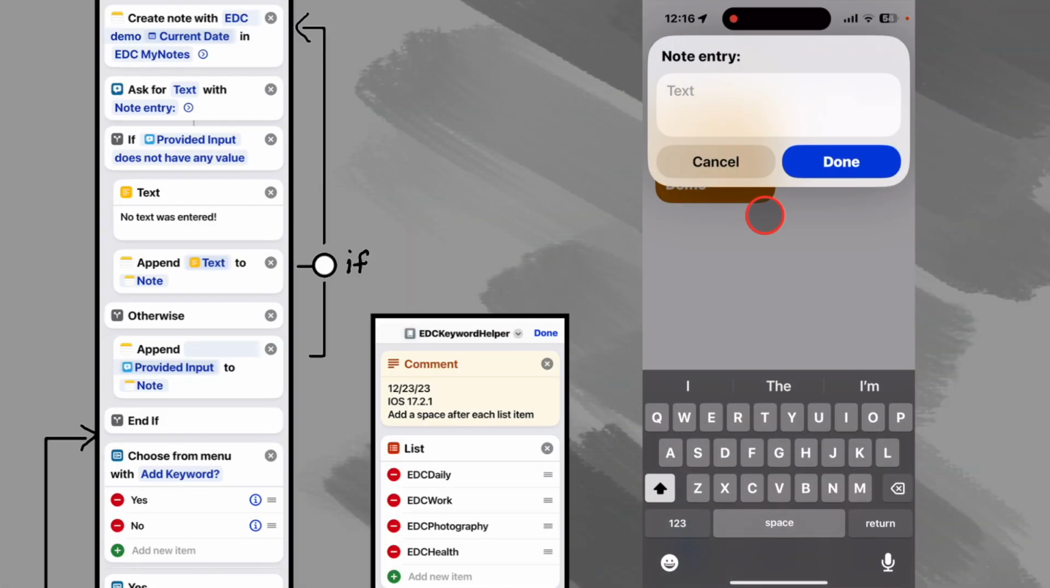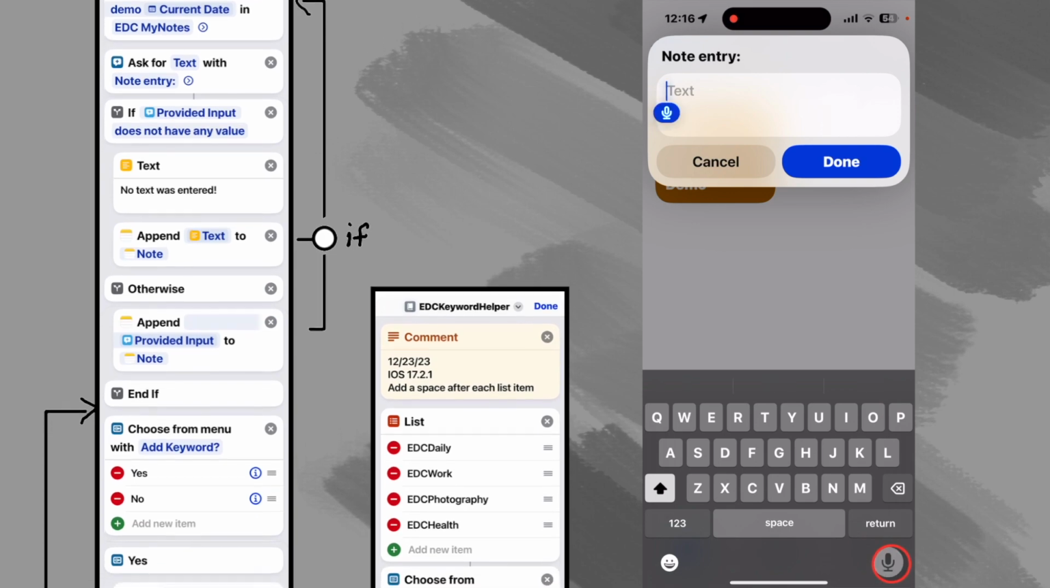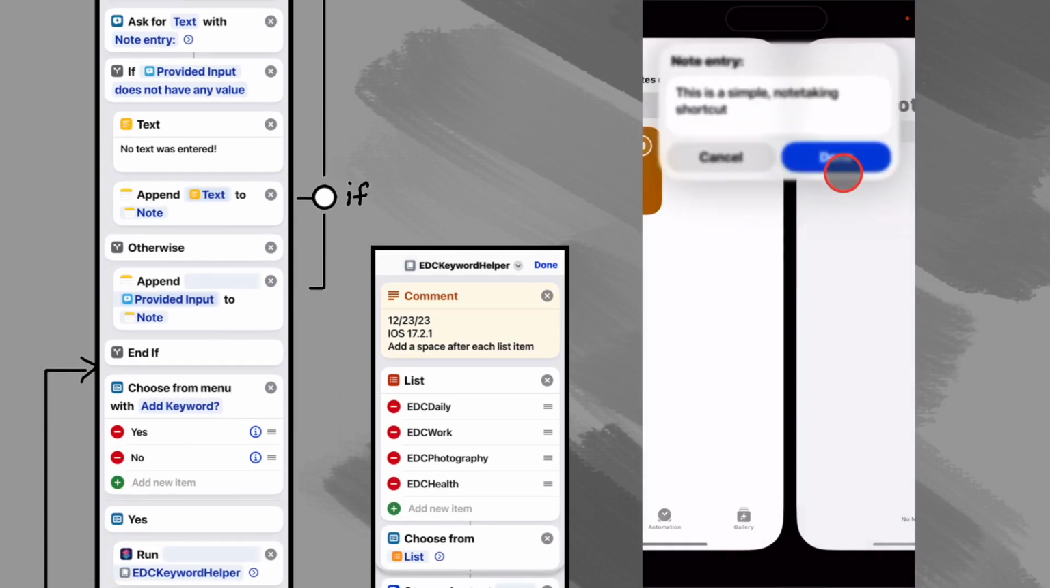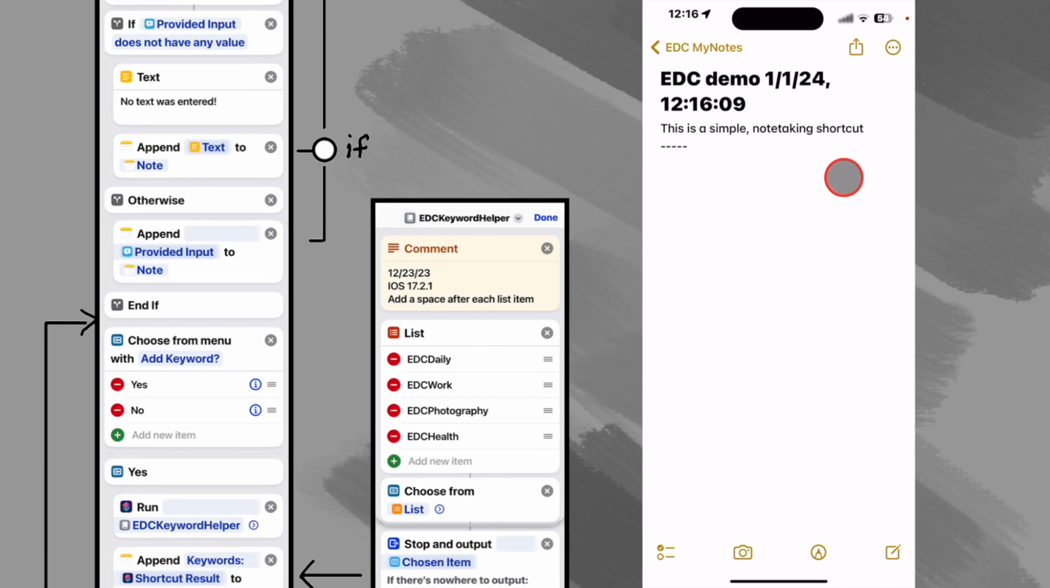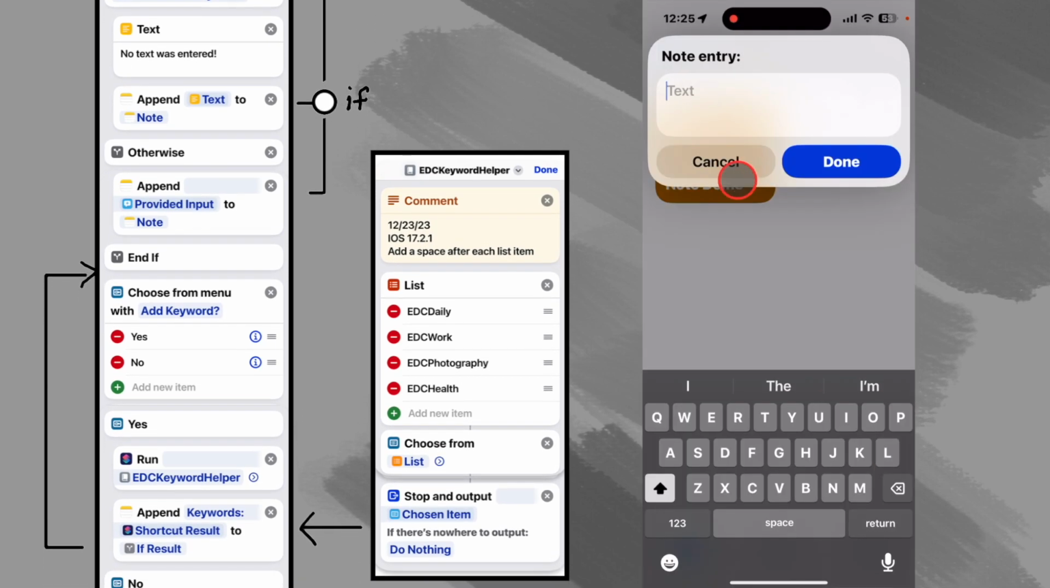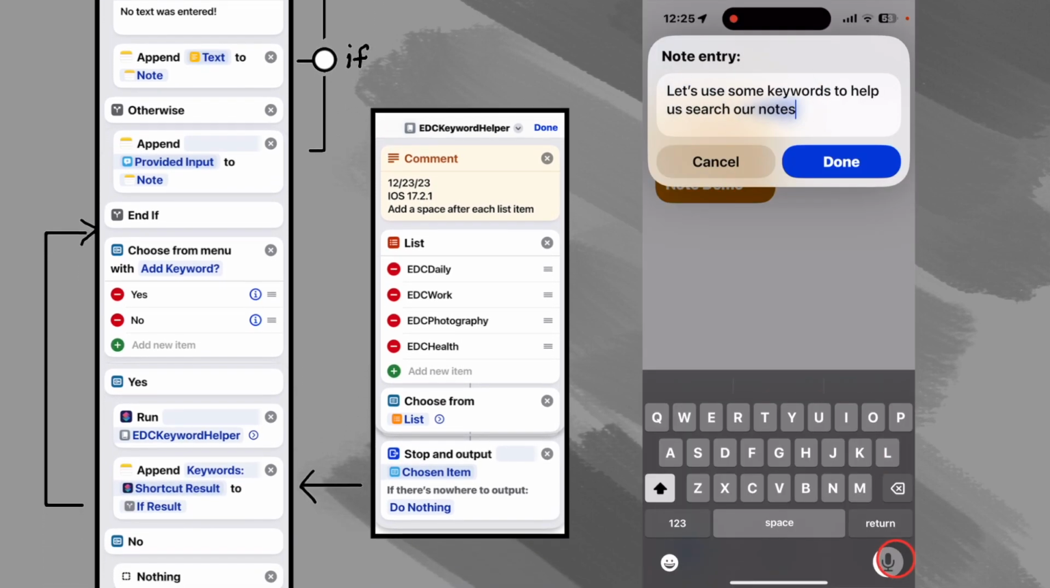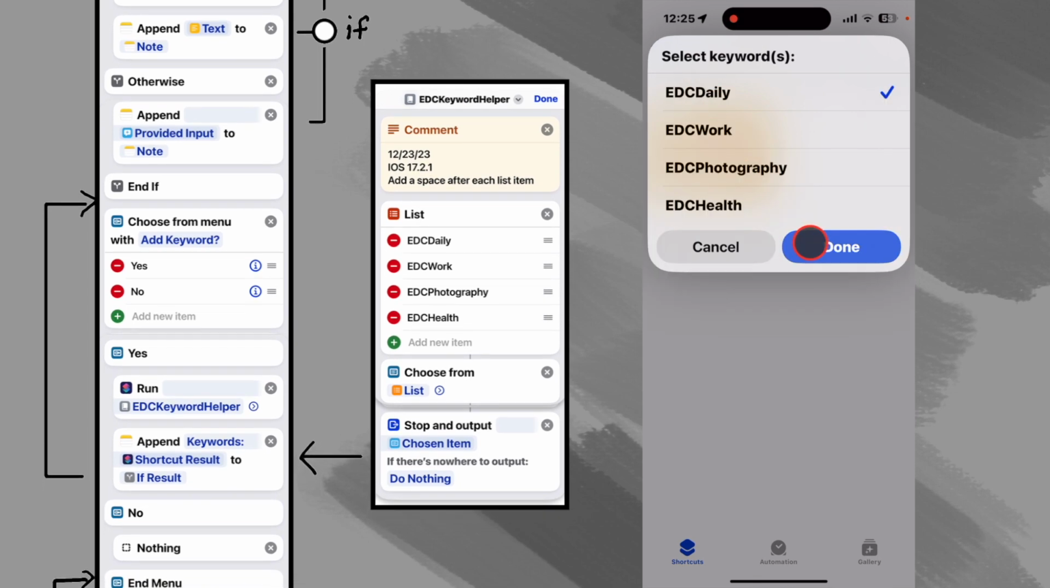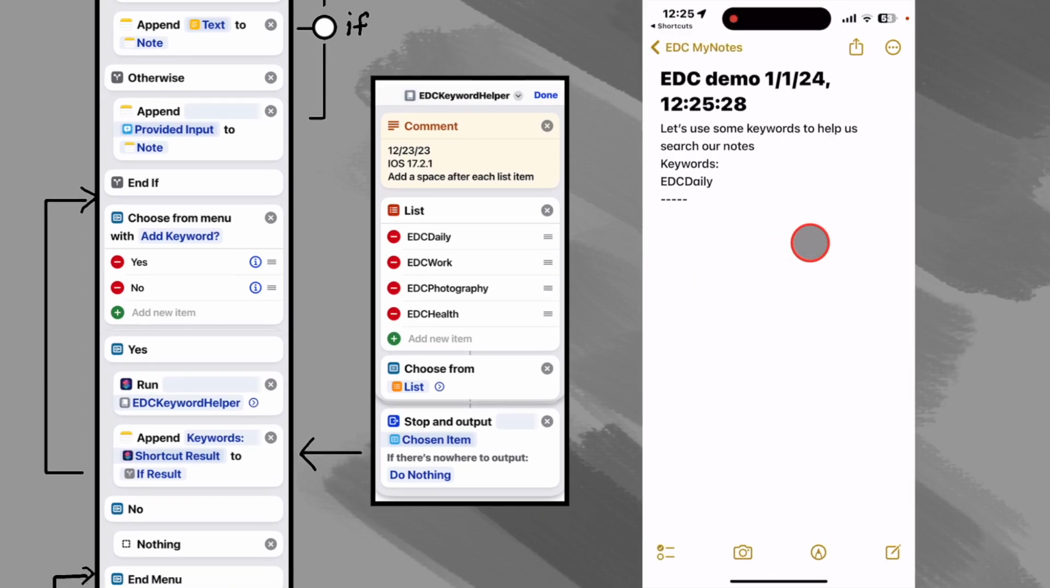Morning. In our last video, we made a simple note-taking shortcut. In this one, we'll expand it by adding an embedded helper that allows us to append keywords. And we'll build a keyword-based shortcut for searching our notes using that same helper. So let's jump right in.